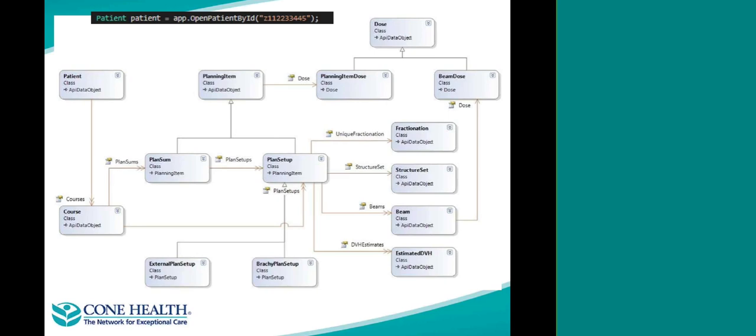So how is that useful? We start with a diagram. This is a diagram of a reference guide in the API. And that OpenPatientById sets up your patient. And say we want to get over and get some beam information. You'll see the beam in the lower right-hand side as one of the different objects that we can call. Well, we can't jump straight to it.